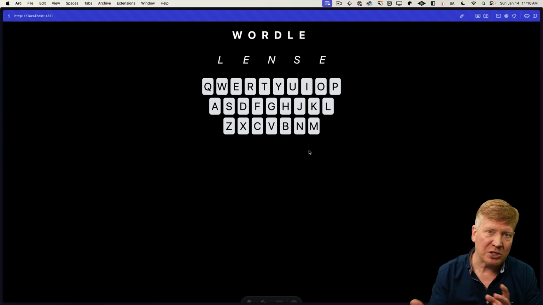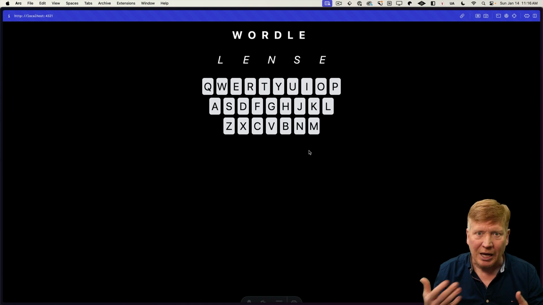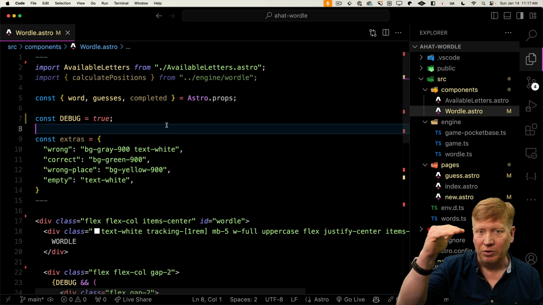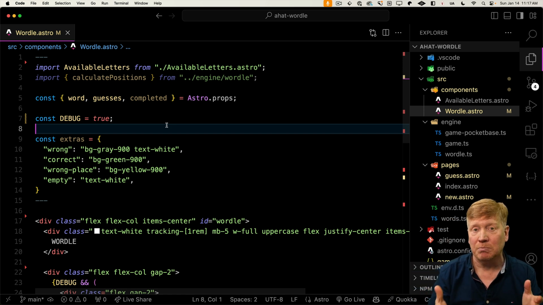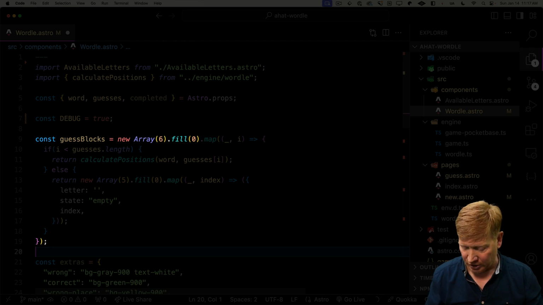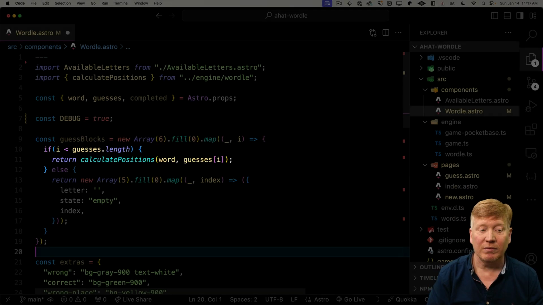Now, that just helps us when we're debugging so that we can type in stuff and make sure that it's working properly. Now, when you think about Wordle, you've got those six blocks of guesses. So I'm going to call those guess blocks. And we're going to create a new array of six items where if we have a guess, then we call calculate positions.